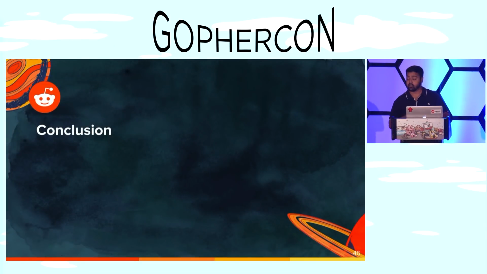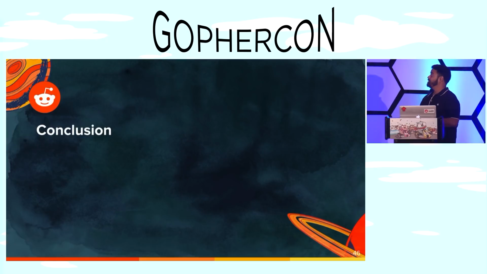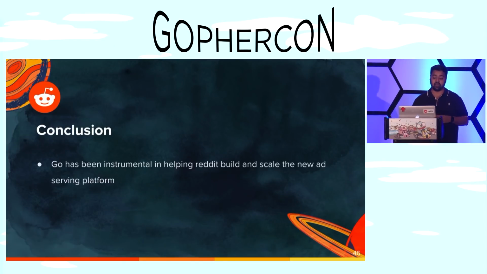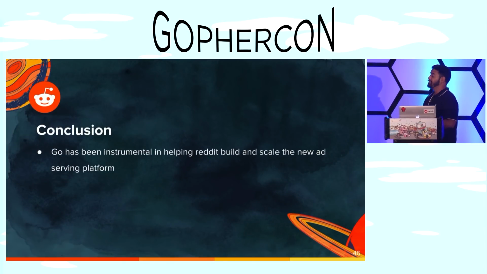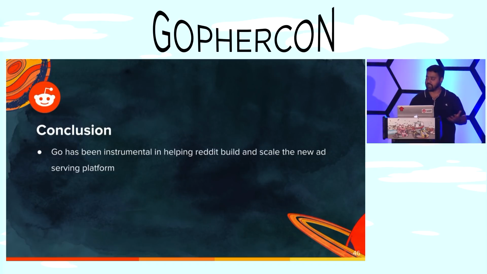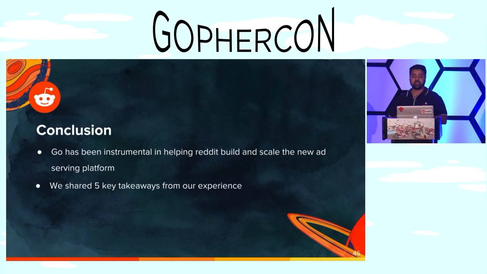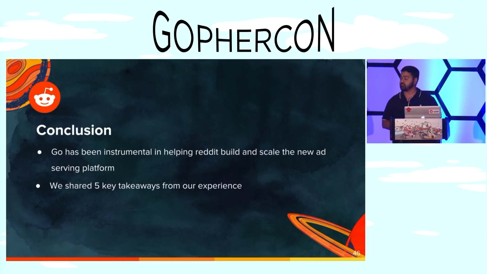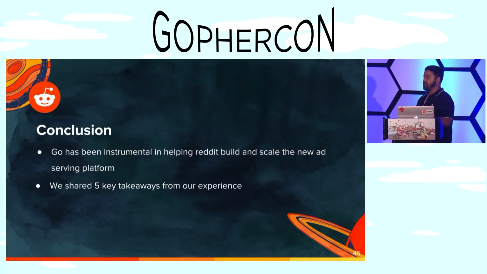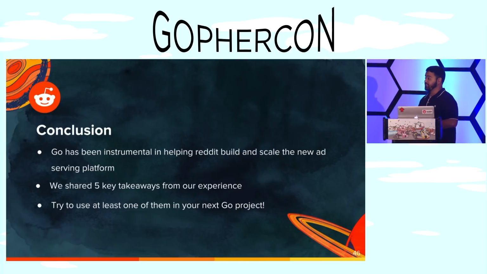So to conclude, Go has been instrumental in helping us build and scale this new ad server. It's been really easy. We could do it very quickly. And Go has been responsible for that. We started off with about, like I said, 2-3 engineers working on it, one team. Now we have a few teams using it, and hopefully it's going to keep growing. We shared some takeaways that might be useful from our experience, and maybe if you're new, try using one of them the next time you build something in Go.